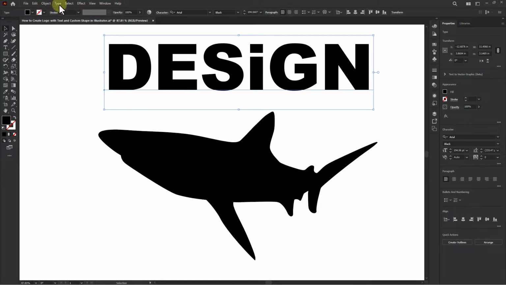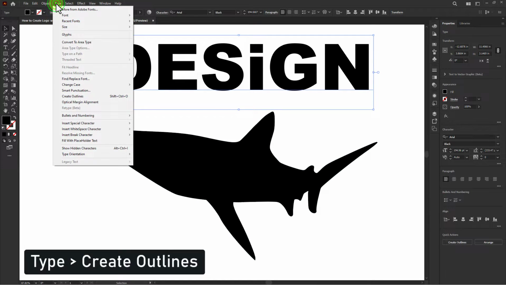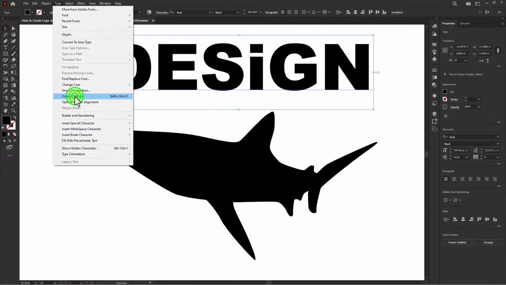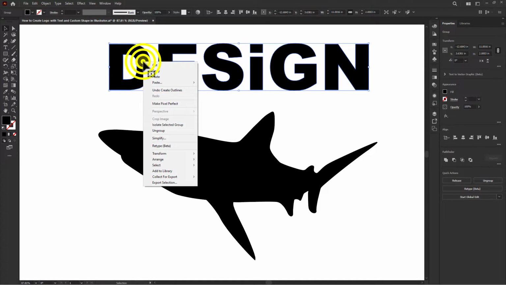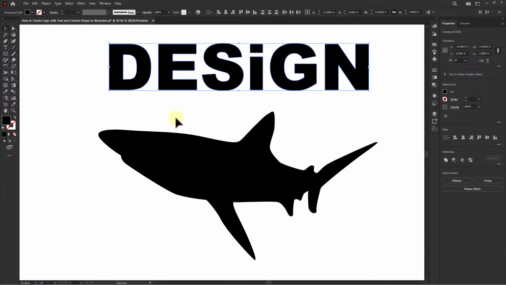Now click on Type from the menu bar. Click on Create Outline. Then click the right button on the text. Click on Ungroup. You can see all the words are separate.